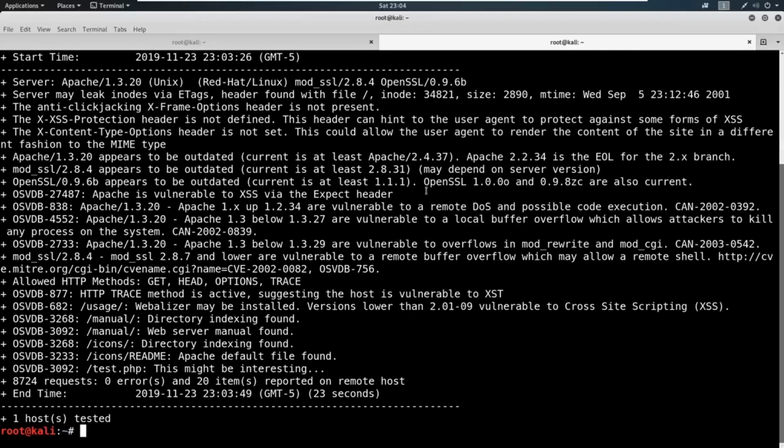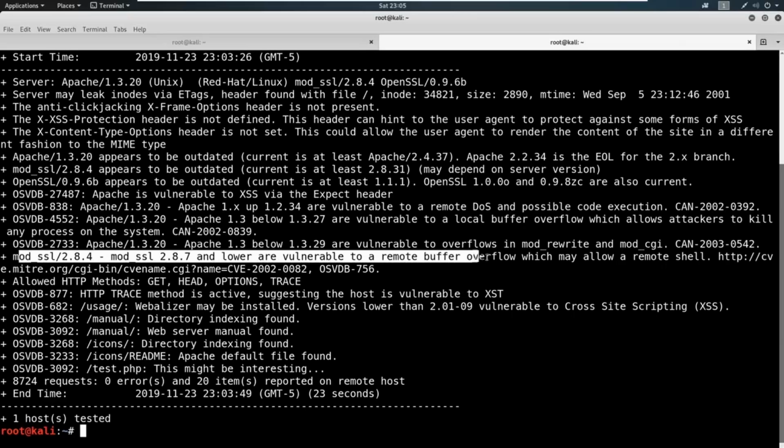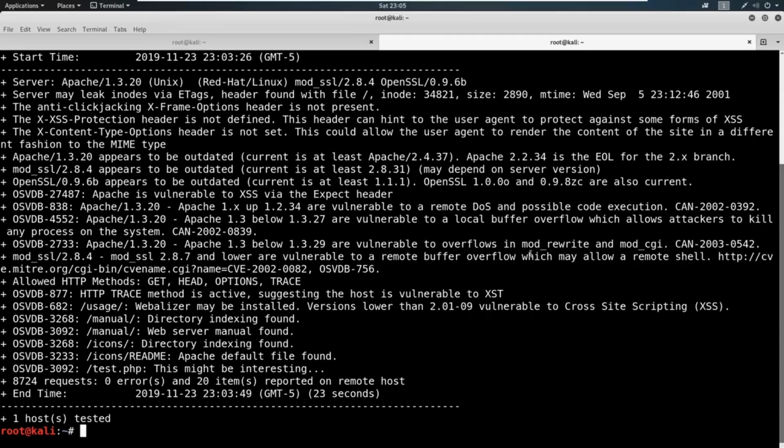So one, if you're looking through, there's this Apache here that says remote denial of service. Well, typically denial of service is out of scope when we're doing a pen test, so we're not interested in that. Possible code execution, so maybe interested in that. We are also potentially interested in an overflow and rewrite, and this one says this is vulnerable to a remote buffer overflow, remote being important, which may allow a remote shell. So remote meaning we do not have to be local.